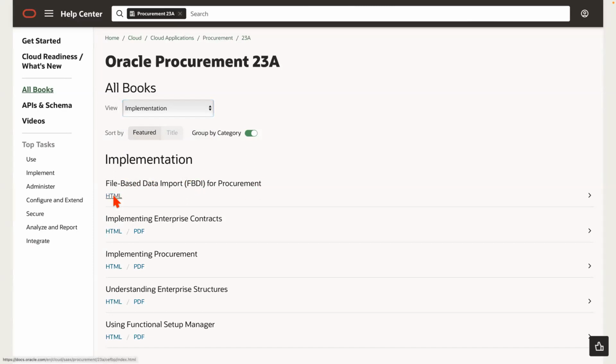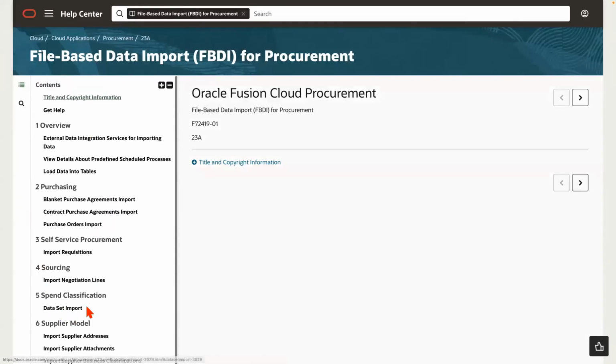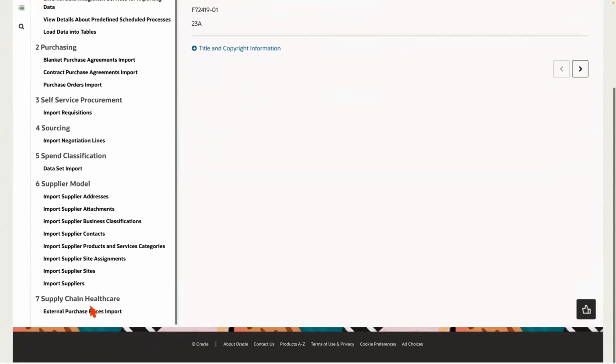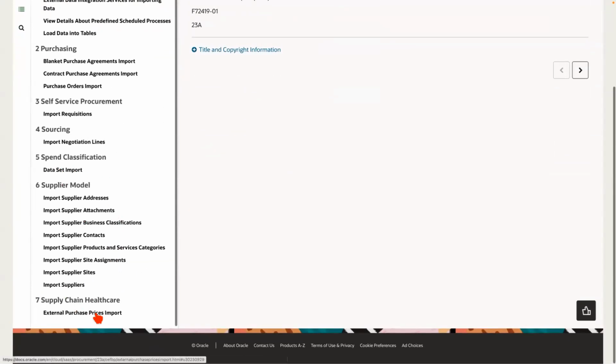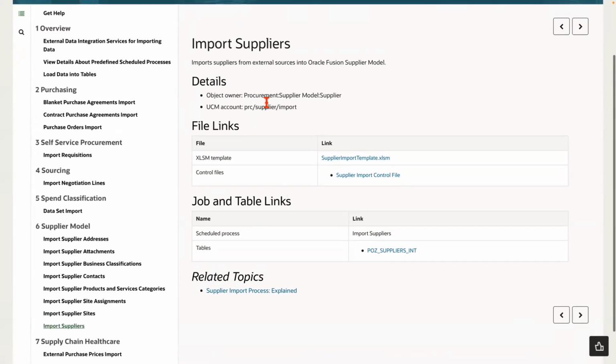So if we click on the HTML, you can see all the areas where you can load data into Oracle using this file-based data import. And you have the supplier model. So that's all the different files that you can use to load your supply data. So I'm going to select one of them, which is import suppliers. And you can see that it's giving you some information.